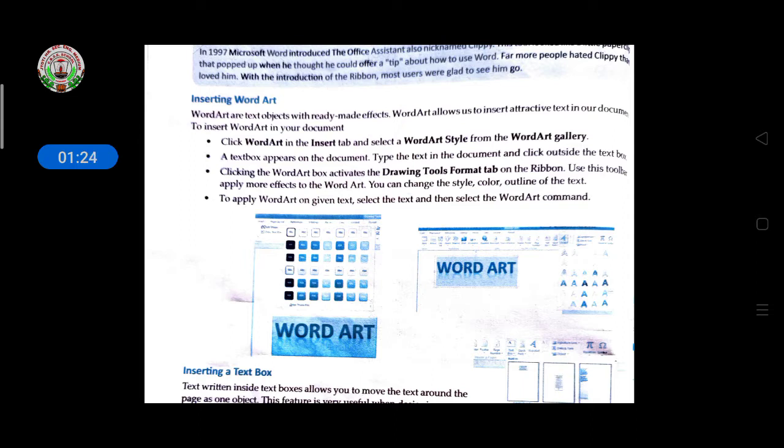So, what you want to display in your document page in different styles and different effects, first of all you have to go to the insert tab. There you have to click on word art, and then the word art style is there from the word art gallery. One text box will appear, and what you want to display in your document, you have to write in that text box. According to what you selected in word art effects, meaning the design, that will be displayed as it is on your document page.